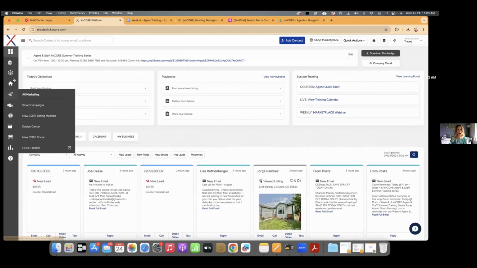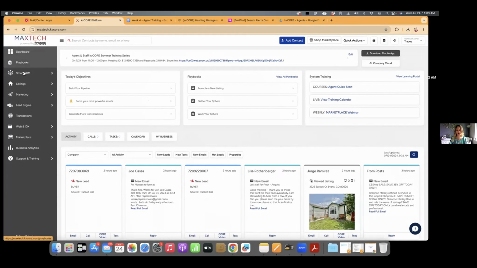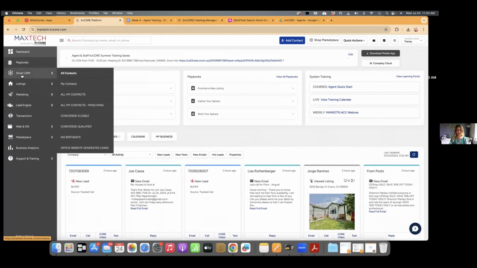So from here, I'm going to take you into the smart CRM. When you open this menu bar, you'll be able to see this a little bit better. For you, it depends if you are on a team versus just an individual agent. A lot of times as an individual agent, you can just click on your smart CRM and it'll automatically bring you into your contacts. But if you are with a team, there's also going to be a layer where it says all contacts. And that's where you're going to see your contacts and your team contacts.